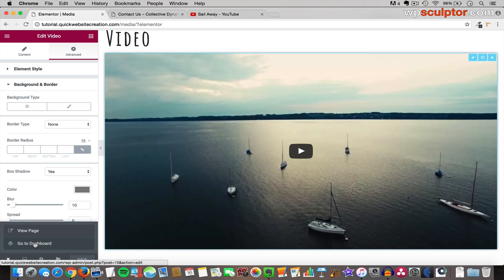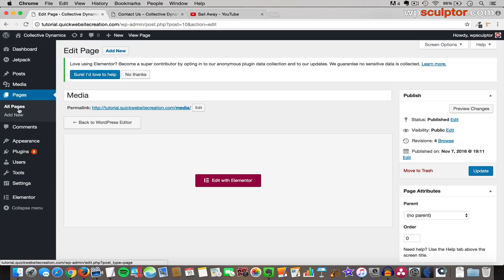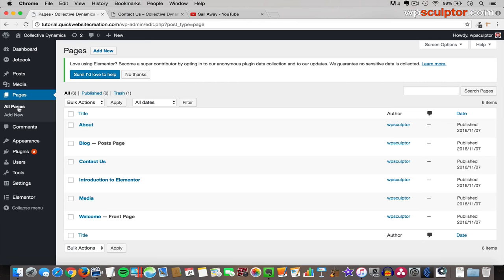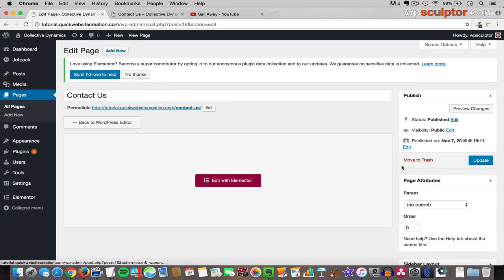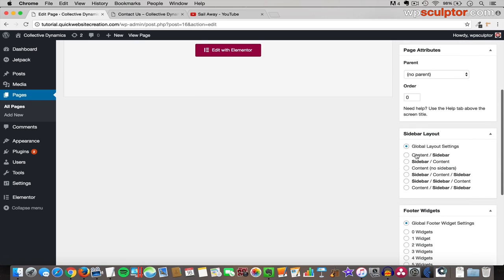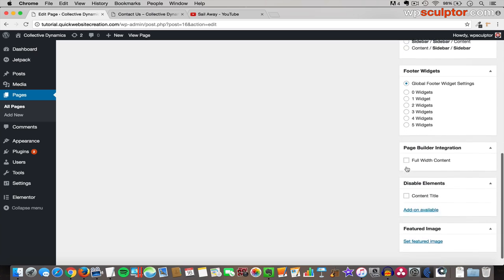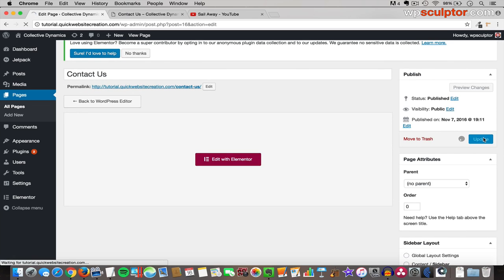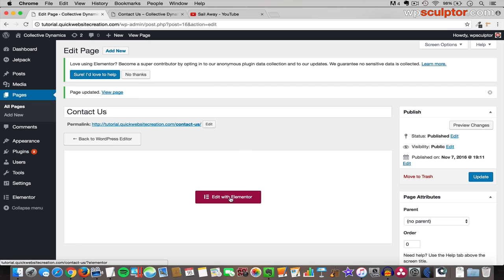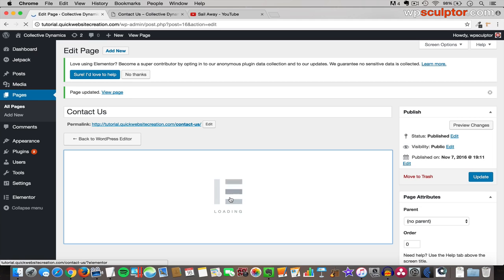And we're going to click on Go to Dashboard. We're going to go to Pages, click on All Pages, and click on the Contact Us page to open that up in the page editor. Then, of course, we need to set up our page options to have 100% control over our content area. So we're going to scroll down and click on Content No Sidebars, then scroll down and check the full width content and content title boxes, and then come up and click on Update. Then let's click on Edit with Elementor to pull up the Elementor page builder.